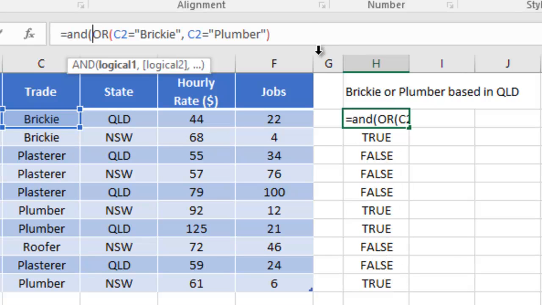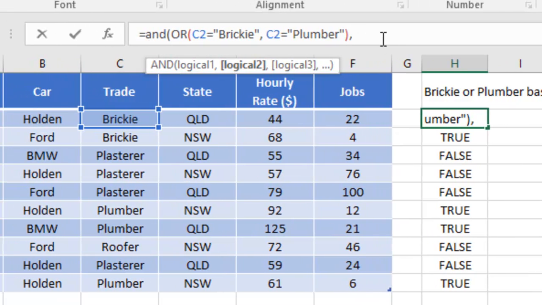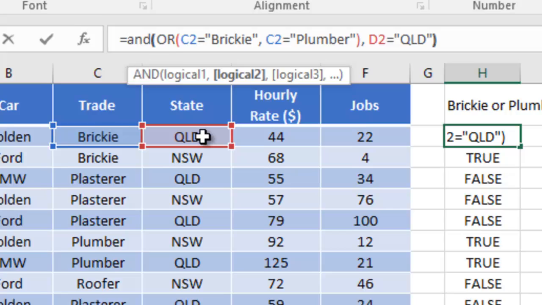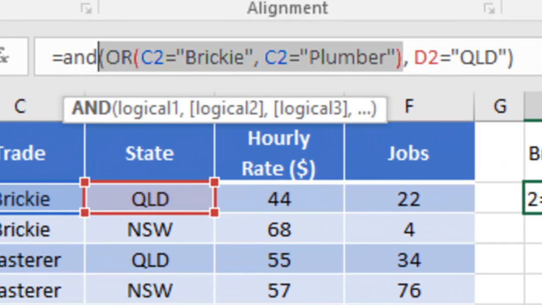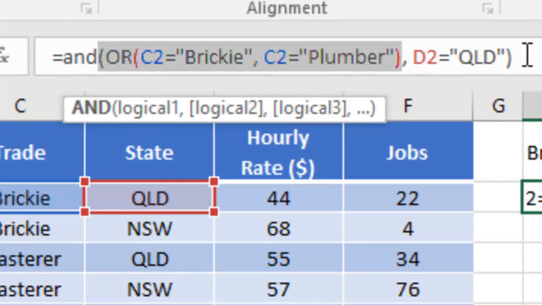It's listed here already. So all I'm going to do is leave that, go to the right hand side and place a comma, and then add in my second condition for the AND function, which is, are they based in Queensland? So click the state cell, say is it equal to QLD, and close the brackets for that. So the bit I've highlighted there is the original OR function. The bit that's not highlighted are the two bits I've added. So I've put equals AND open bracket at the beginning. I've put the second condition and the closing bracket at the end.